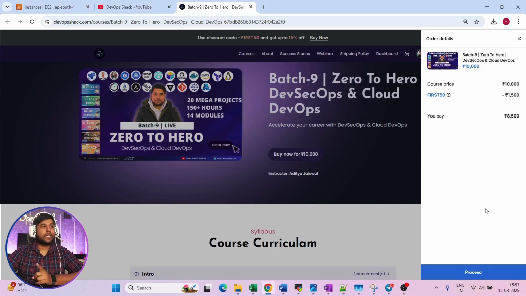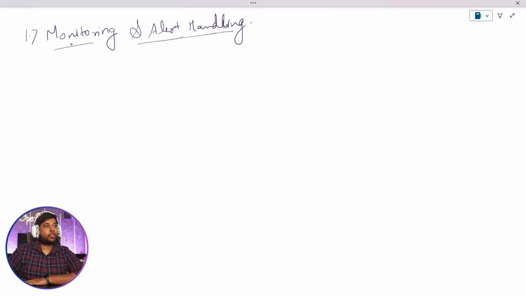And now we can get started with the day-to-day activities of a DevOps engineer. So the first task that we have is monitoring and alert handling. Now when we talk about this, what exactly do we have to do? See, I'm going to explain this with a scenario based example.